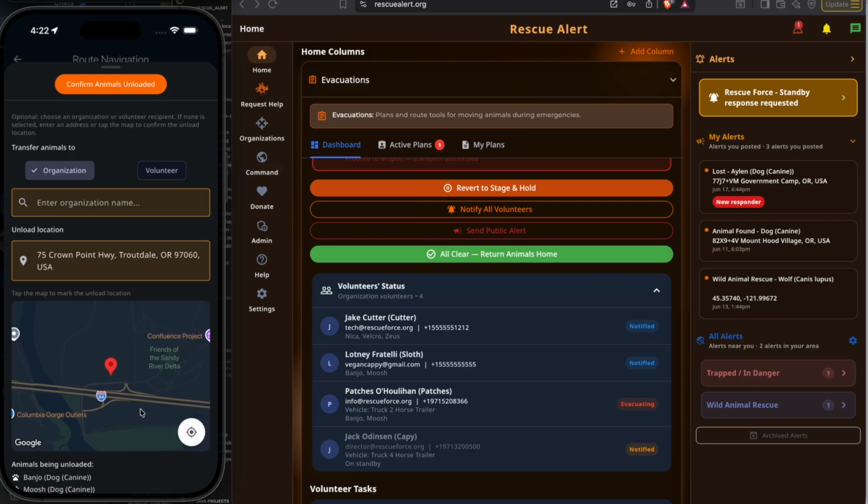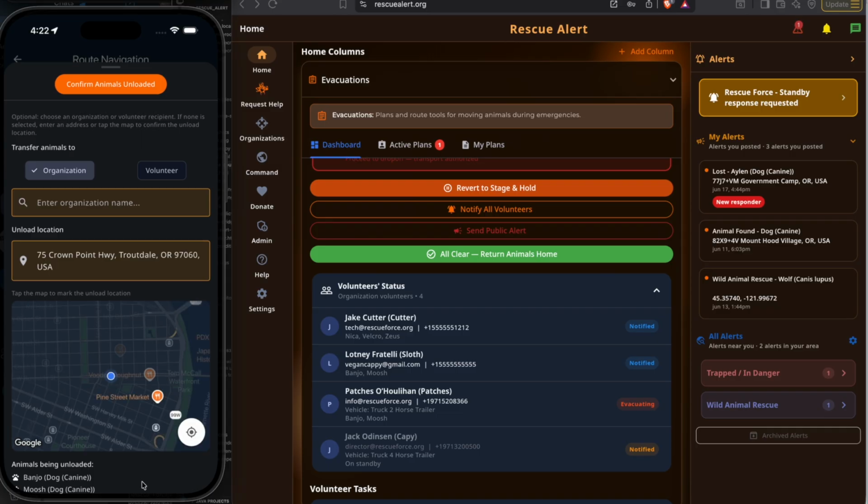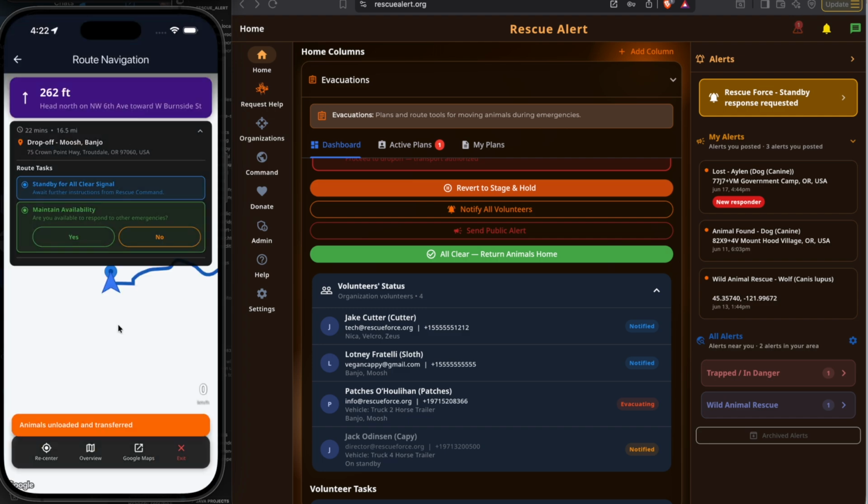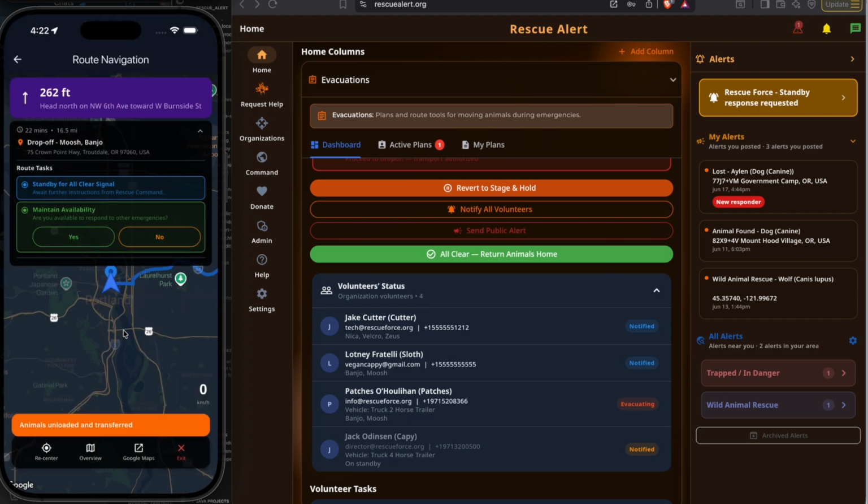If this is a temporary holding facility for the animals, they can just click on their location icon, and then use that. So if they do confirm animals unloaded, it goes back to the screen, and then it's the maintain availability question again, and wait for the all clear.